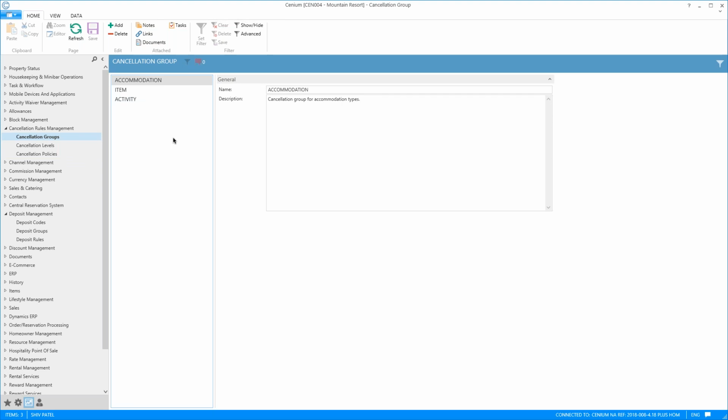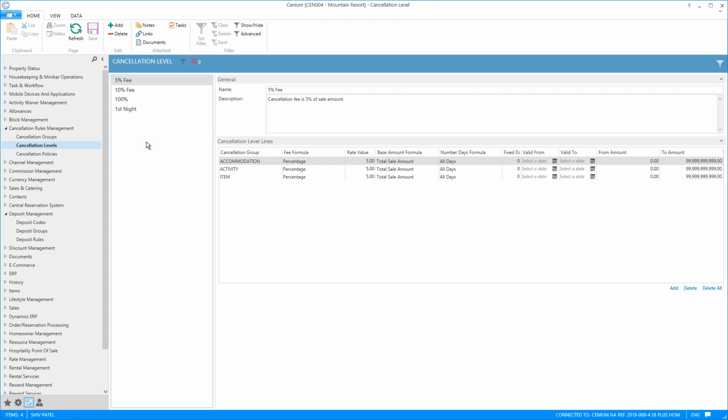Here we have accommodation, item, and activity. These are going to be your high-level groups, maybe a conference, maybe you may have spa. These are different cancellation groups you will create for those different types of groups that you have at property level. So once you create an accommodation group, we have cancellation levels.